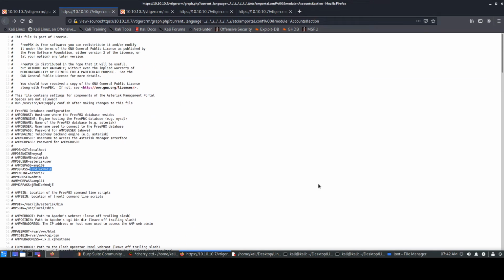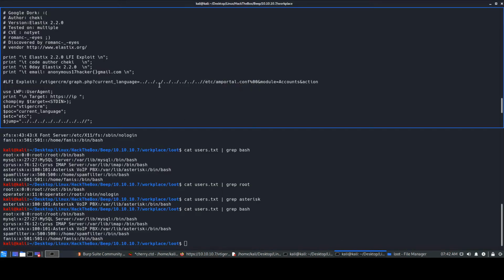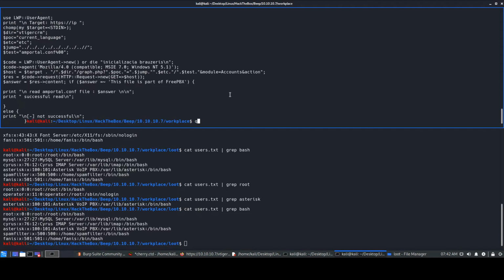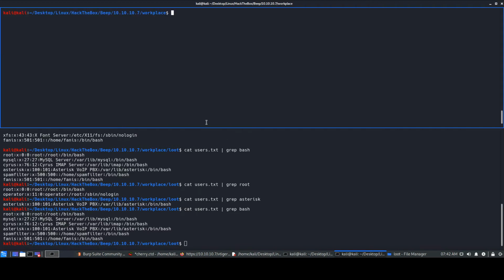So it is as simple as that, but you never know which version it is running and if it is vulnerable or something. But you guys can try to find out on Google itself where this password file or configuration file is present. Okay, so now this is the third way how to do this box.